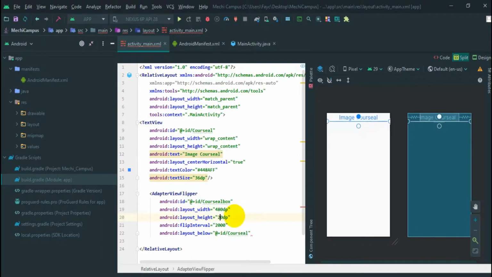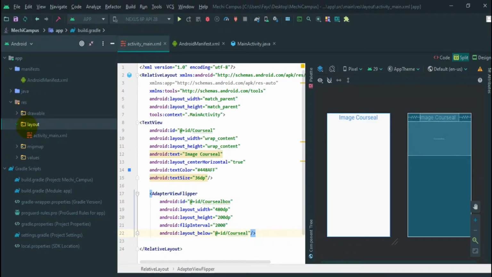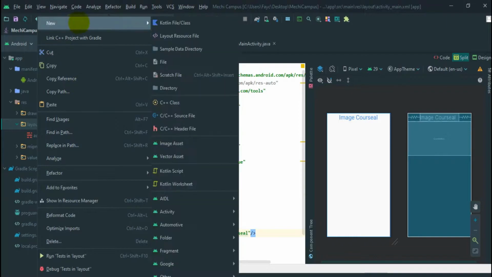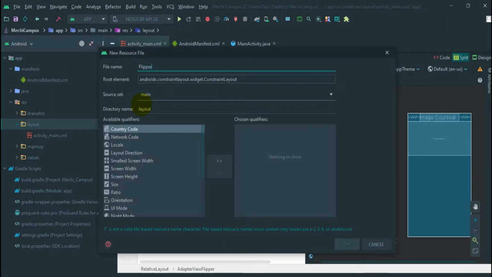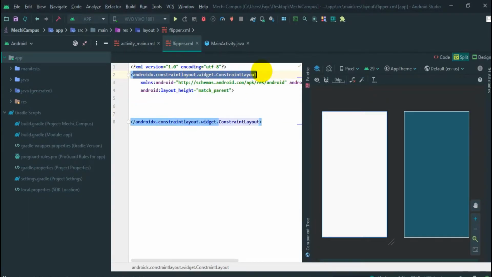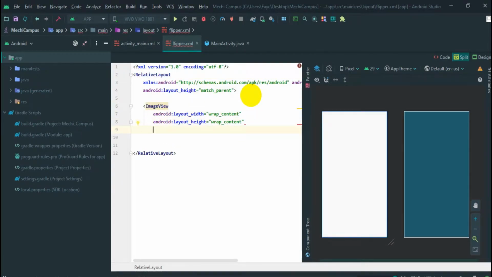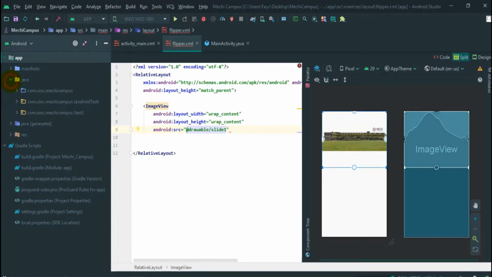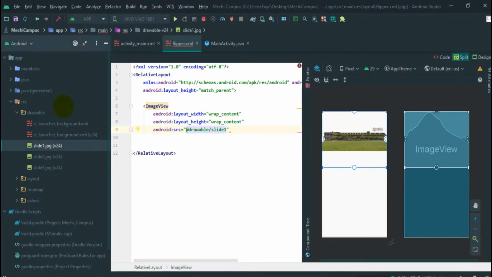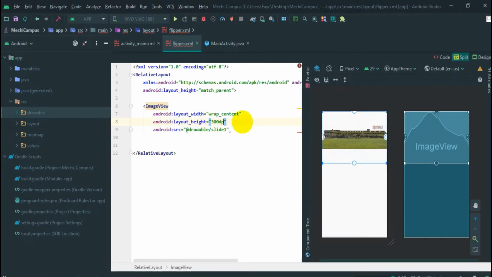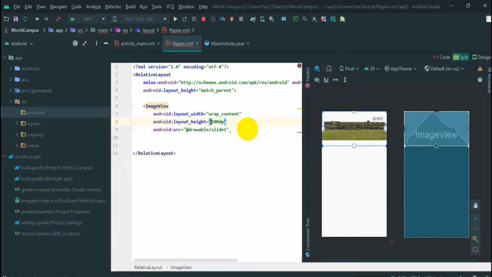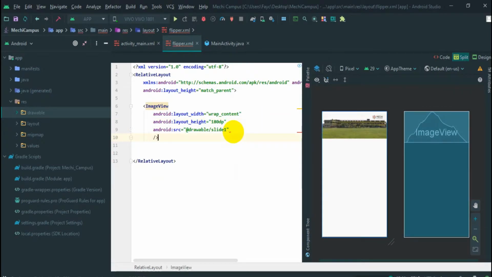After we have done this all, we're going to create another XML file. Let's call this flipper. In this flipper, what we're gonna do is create an image view and text view, which is kind of related to the activity flipper that we called on activity main XML. After we've done this, let's go to the main activity.